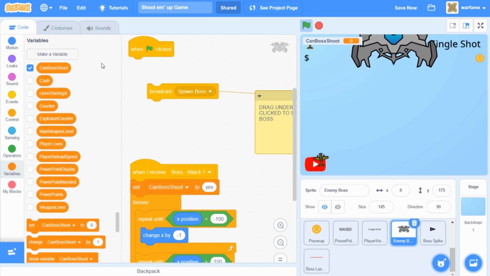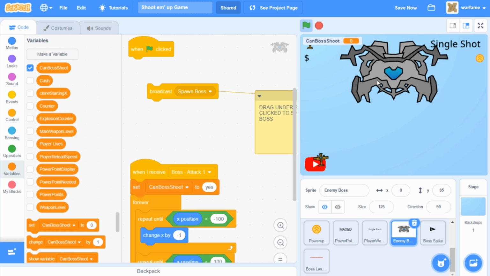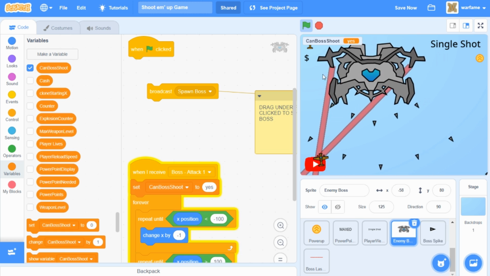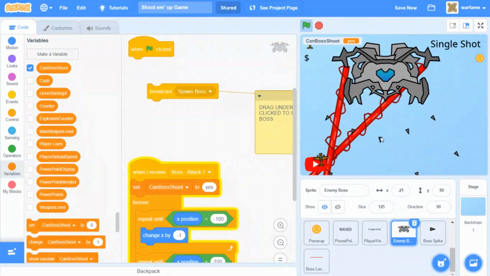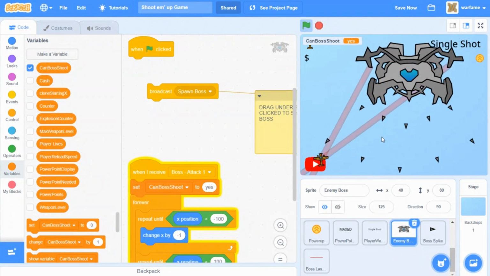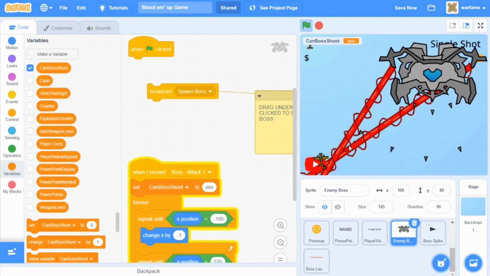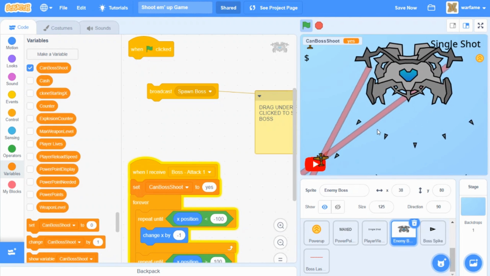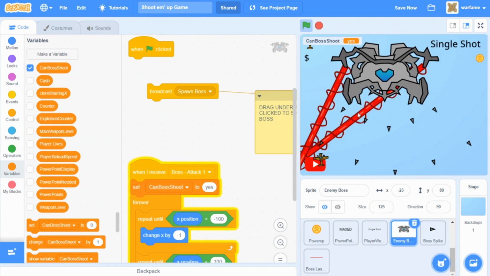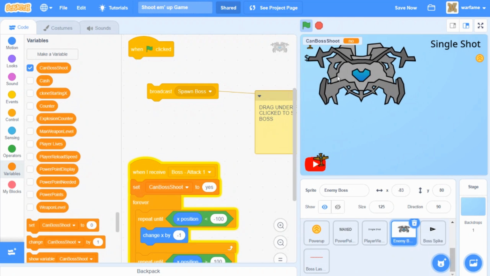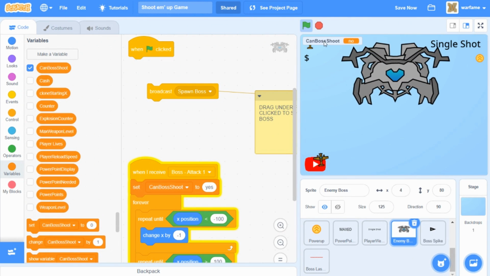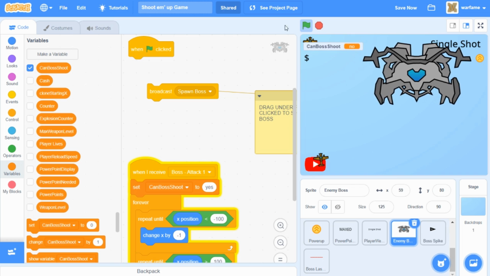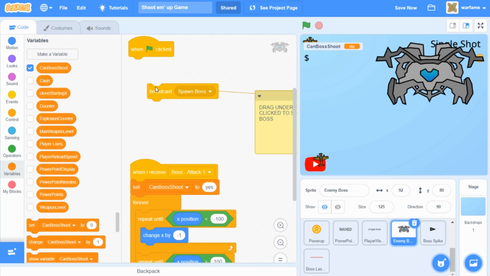So broadcast spawn boss, here's the boss. And then the boss, okay, fires lasers and shoots. That was the first laser. And then second laser, third laser, and fourth laser. All right. And then, as you can see, the boss stops shooting and stops firing the lasers, and can boss shoot is no. All right, cool.